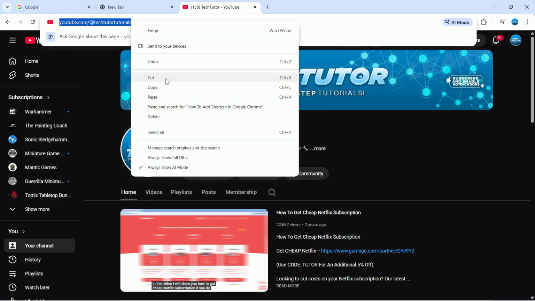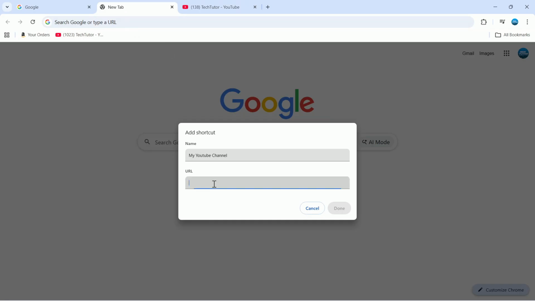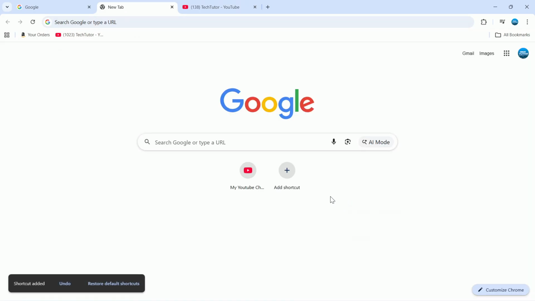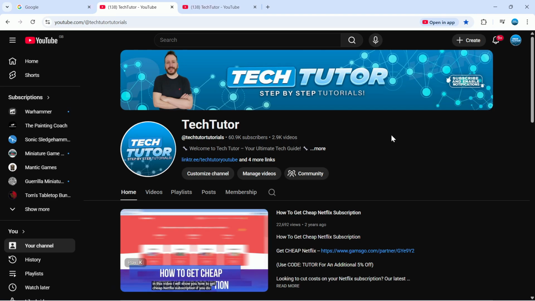So just simply right click onto copy, and then what you can do is come back to your shortcut window and paste that into the box here. Once you've done that, click done at the bottom, and as you can see, we've now added that shortcut. So if we give it a click, it's going to take us directly to the website you've added as a shortcut. So that's how to add shortcut in Google Chrome.